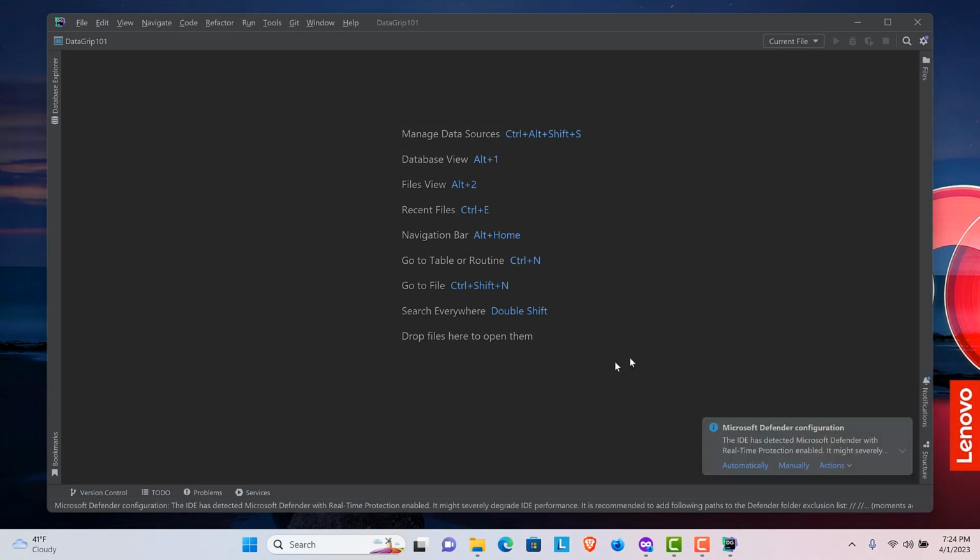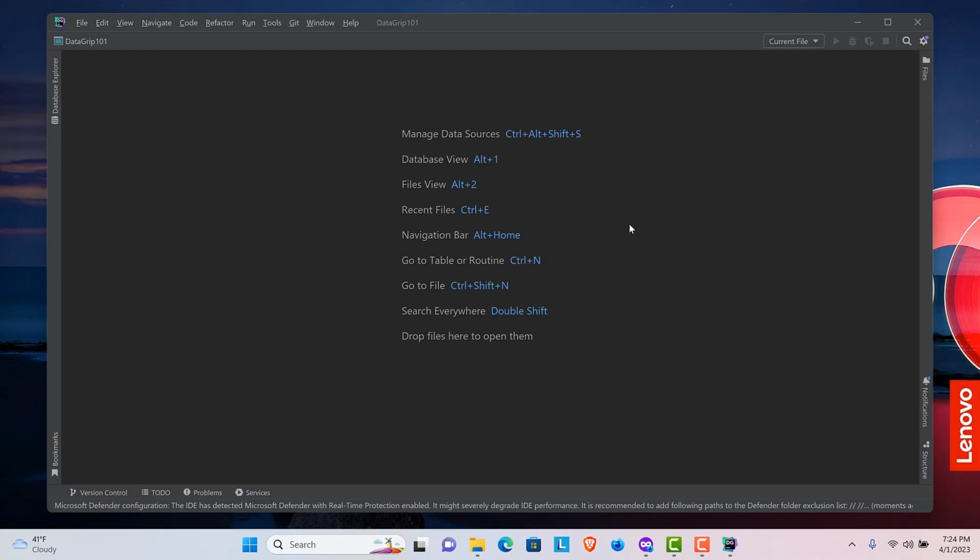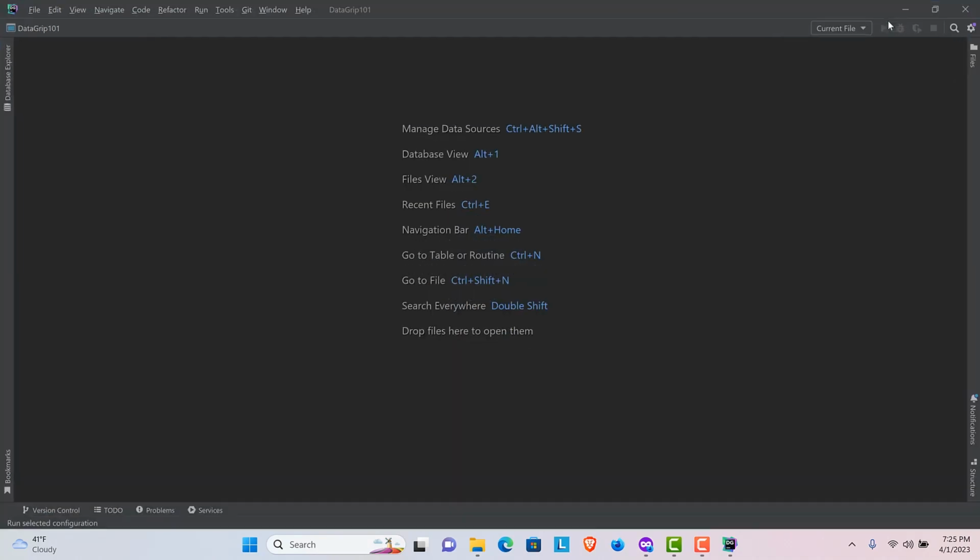As you can see, I see here a note from Microsoft Defender. Okay, let's see what it says. I don't know. I'm just going to close that for now. I'm not going to do anything. All right, so this is our window here, and I can maximize it so that you see full screen.